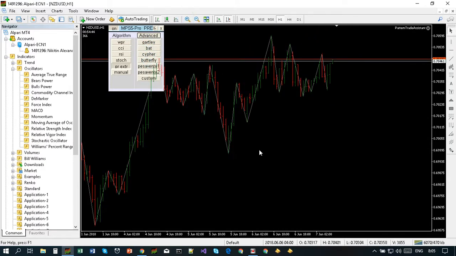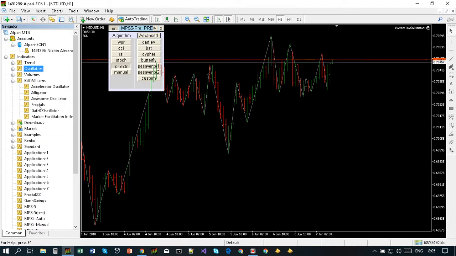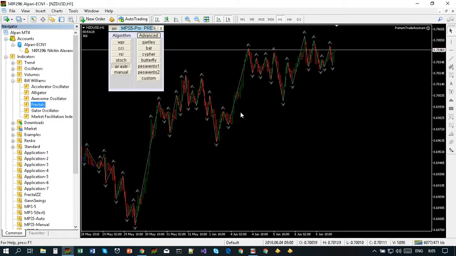So let me zoom it in. Let me enable that Williams, Bill Williams, and go to fractals. So you see that every time you have fractal up, fractal down. So these are the things. This algorithm is very sensitive, yes, because it is picking all those minor stuff, but it is very good for classic chart patterns. You can always find that.